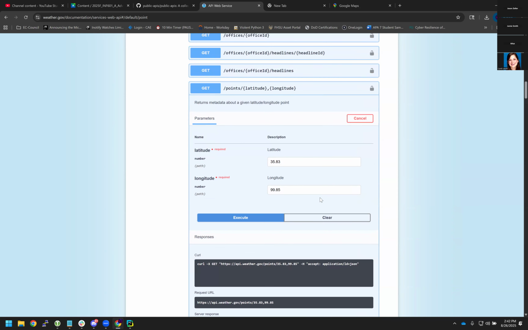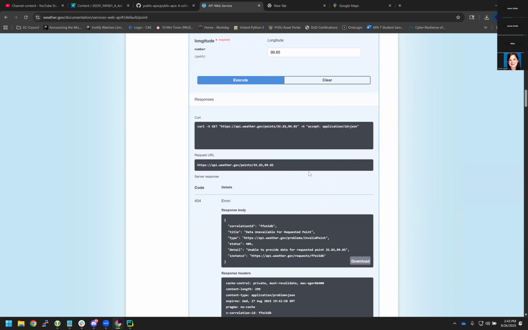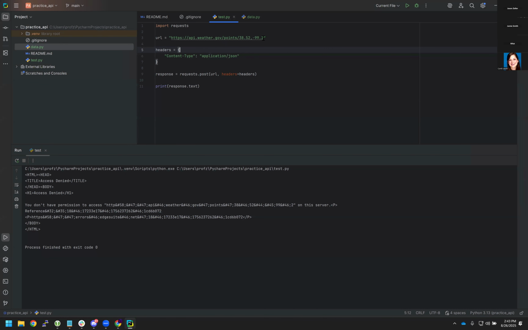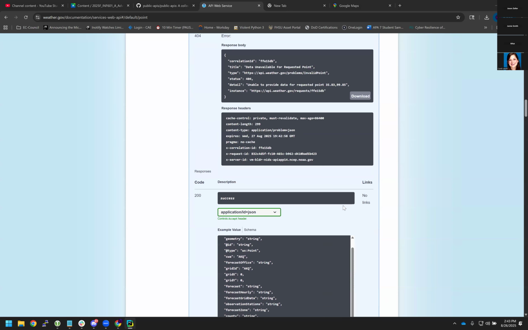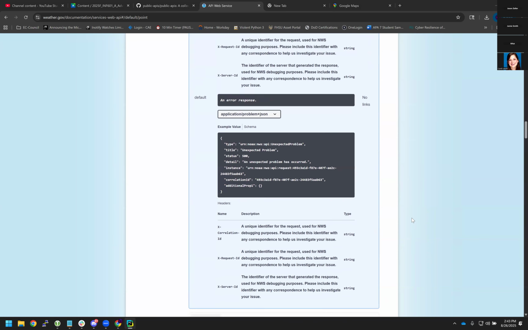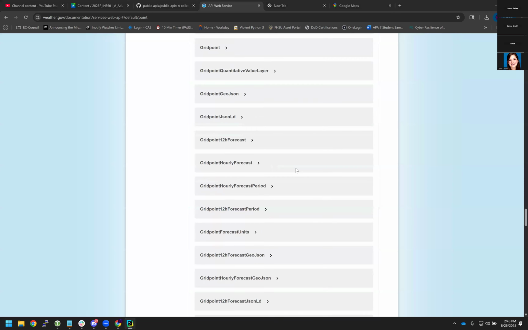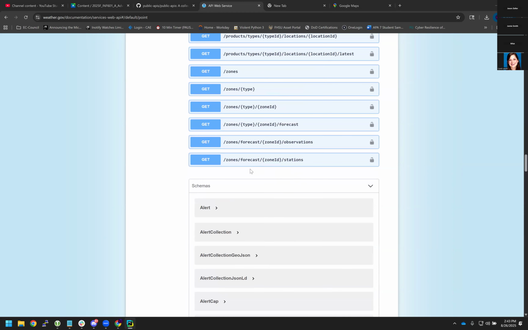Execute. Okay, so there's the curl, and again, that's our request URL, something like that. That looks pretty close to what we had before. A lot of this was very, very easy, and they made this very difficult.